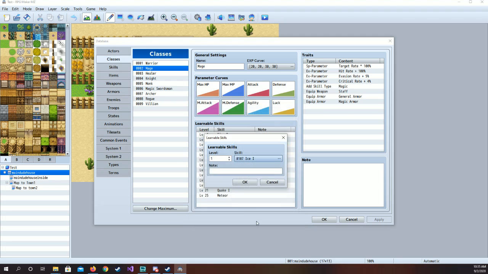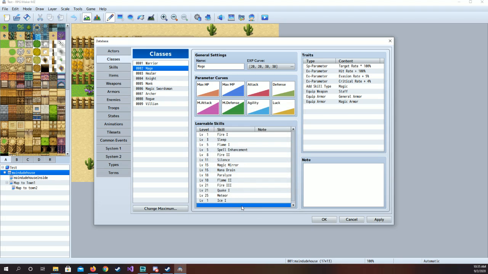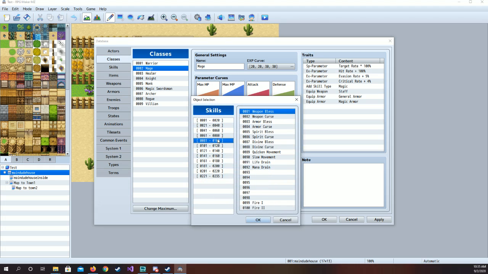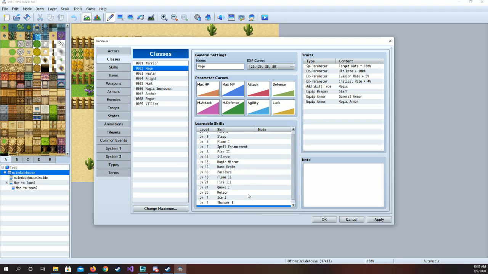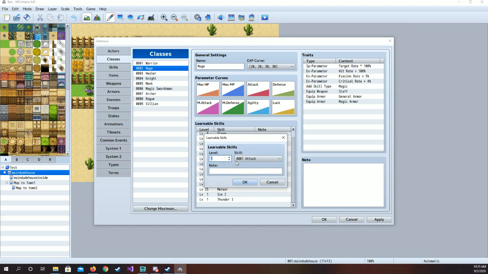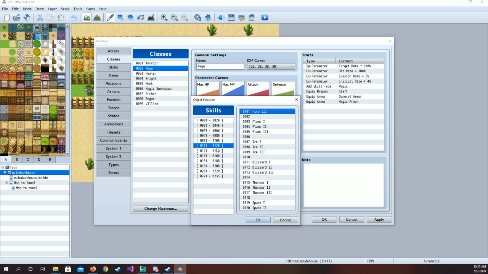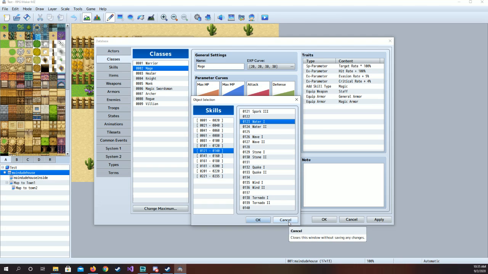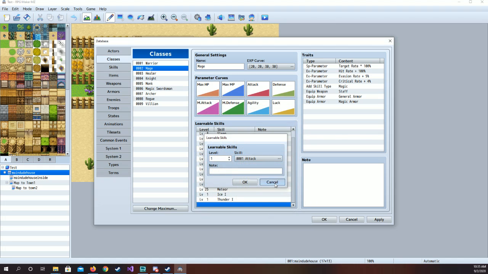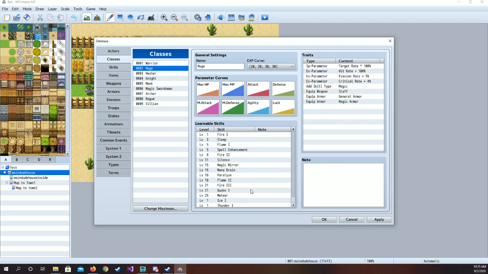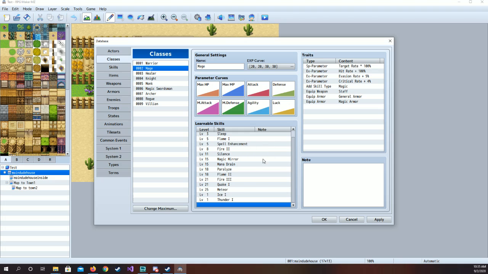so maybe they know Ice 1 at level 1, maybe they also know Blizzard is a higher one, so they wouldn't know that one yet. Maybe they know Thunder at level 1. Maybe they know... Essentially give them all of the... Water is a little bit higher. But essentially you could make them know the different elements, to where they could go through, and then you just click apply.